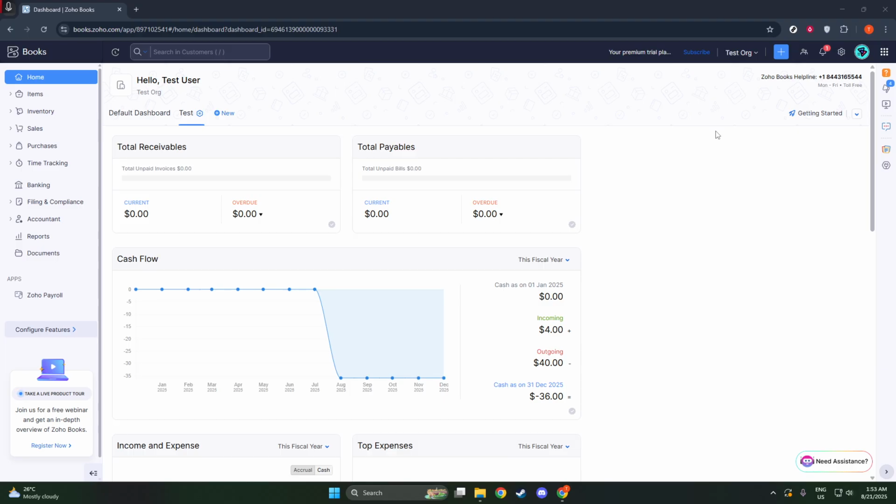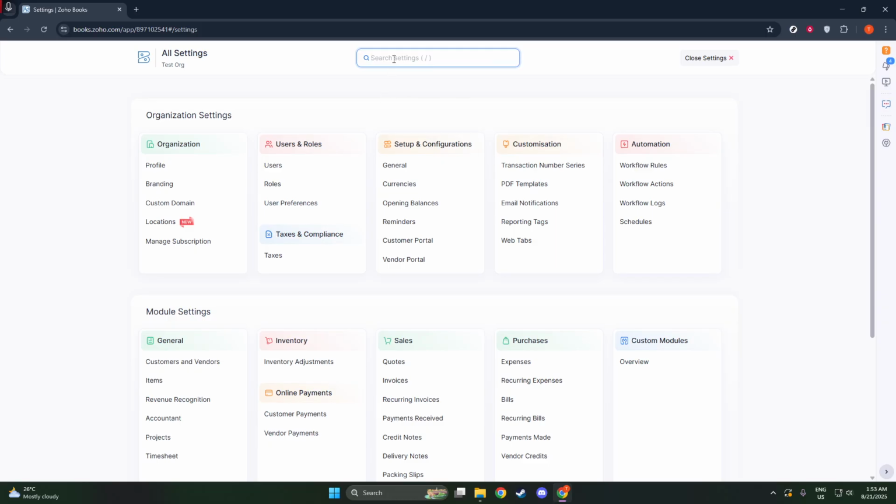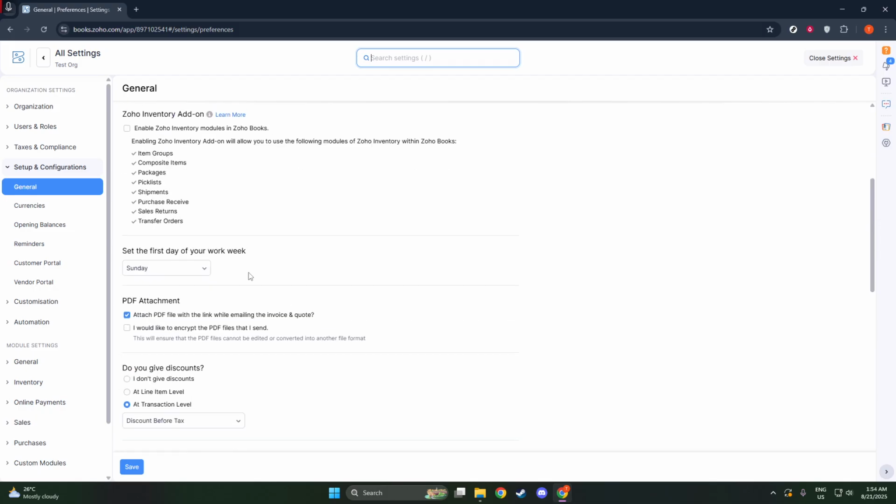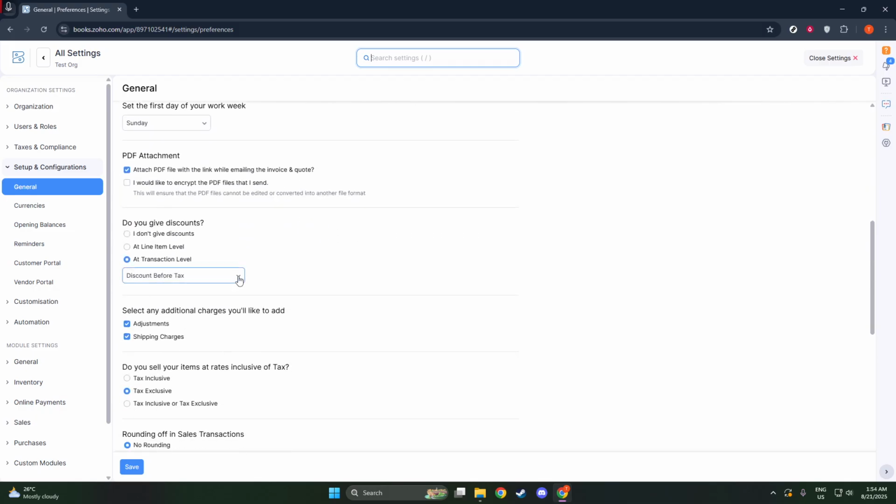Begin by heading over to your Zoho Books dashboard. From there, navigate to Settings, and in the drop-down, you'll see Preferences. Click on General Preferences to open the main settings window. Now, within this section, you'll notice an option that asks, "Do you give discounts?" Here, you should select the option labeled At Transaction Level.